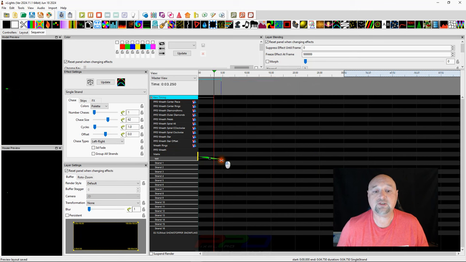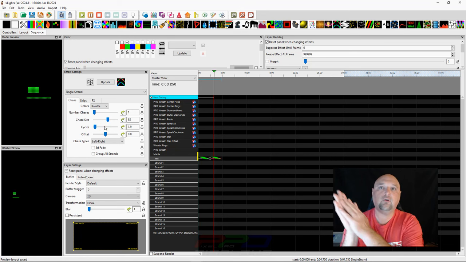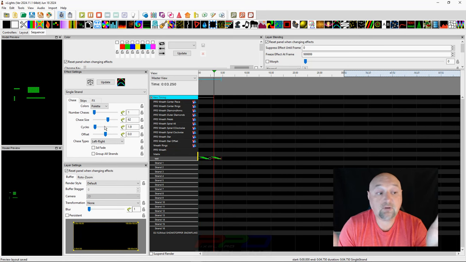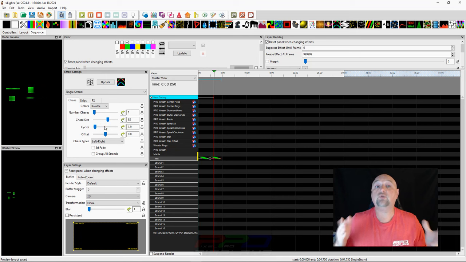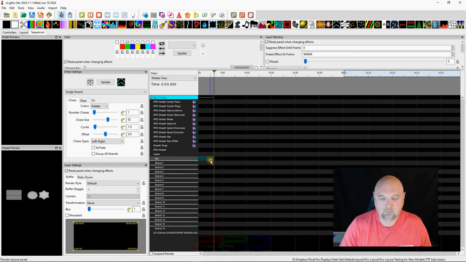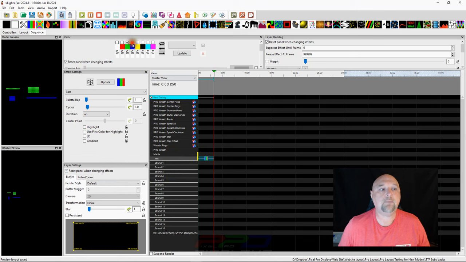I'll speed it up here so you can see it a little better. And we'll add another cycle to it. There we go. So you see it traveling left to right. And as it travels left to right, it looks like what the single strand effect would be doing. Now, if you wanted to look at this a little differently, maybe we put the bars on here and bars up.